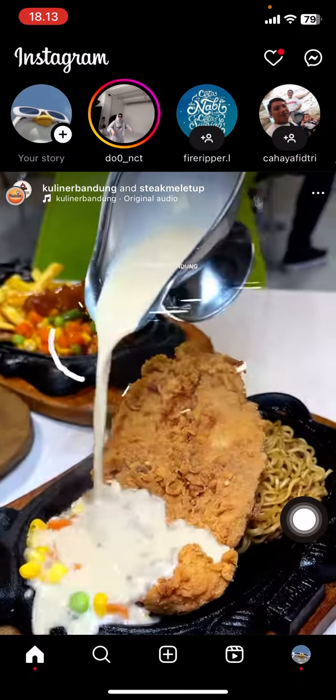Next, you just need to tap down, and then you just need to resize this, and then you can also place it in the specific area you want. Next, after you're done, just tap Add to your story, and this is what you will get later on.